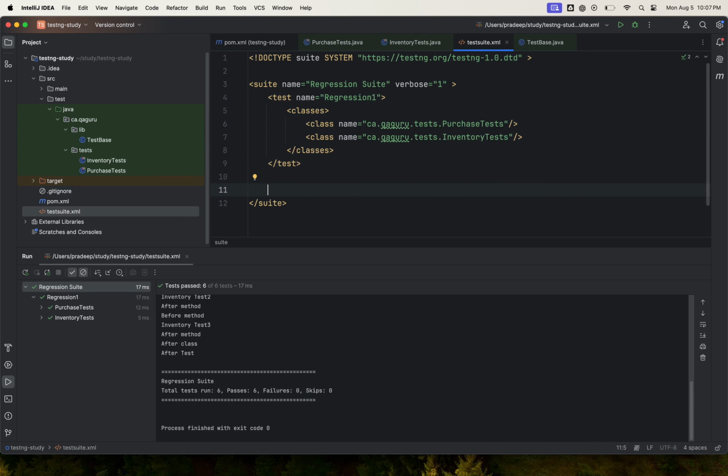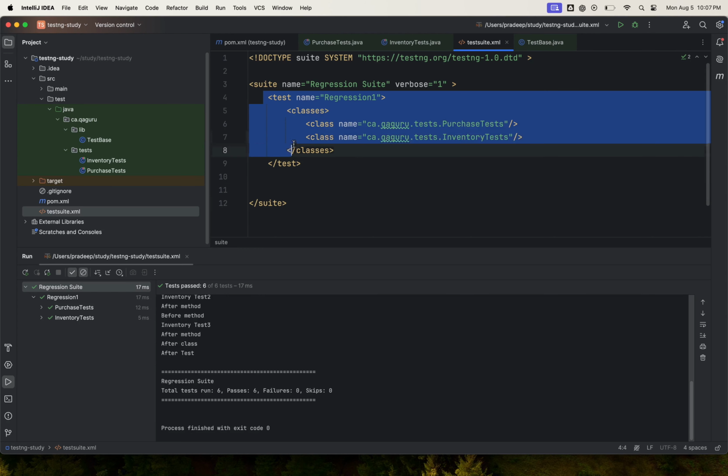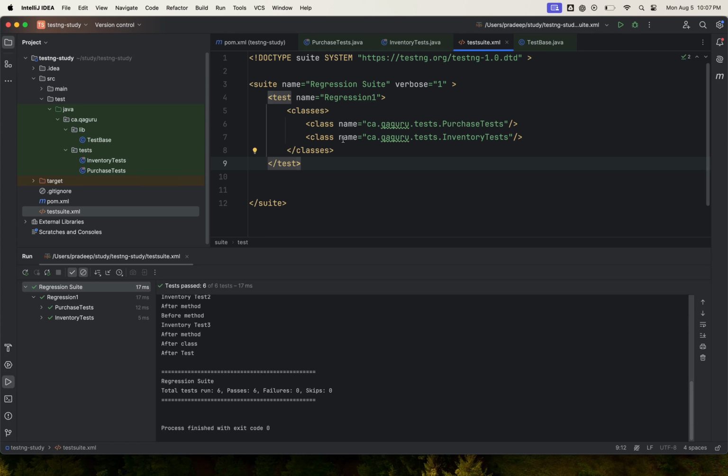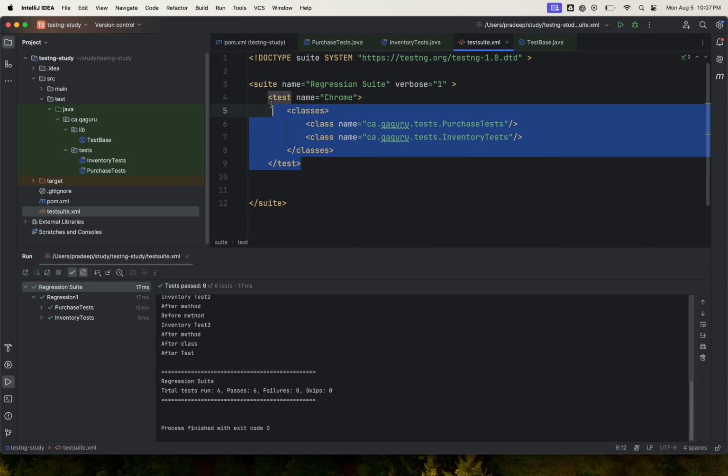Okay, so what could be one possible situation? Suppose this could be a UI test. We have Selenium tests. Assume that these are Selenium tests, and we are planning to execute these tests with the Chrome browser. So maybe let's write Chrome tests. And after this we need to execute all of these tests in some other browser, say Microsoft Edge.